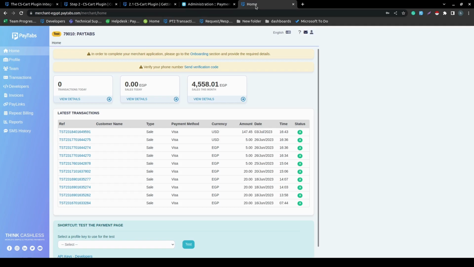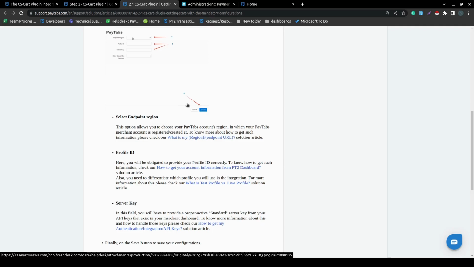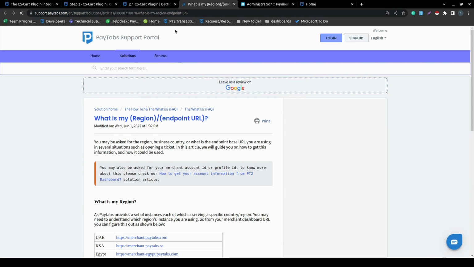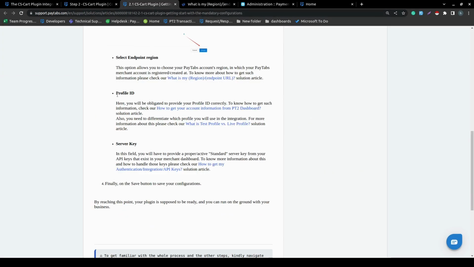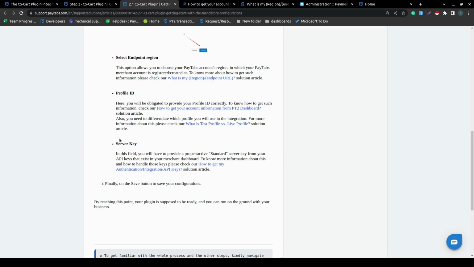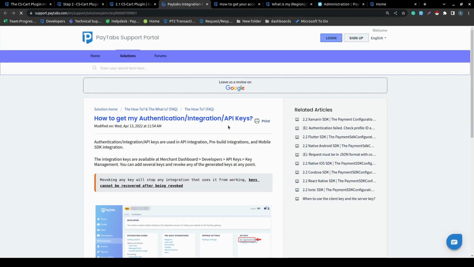If you need to learn more about how to get this information, you can see inside the solution article over here that we provided you with 3 other solution articles to get each of these pieces of information. For example, if you want to know your endpoint region, you can check our solution article, What is my region endpoint URL? And if you want to know your profile ID, you can check our solution article, How to get your account information from PT2 dashboard. The third thing is the server key, and in this case you can check our solution article, How to get my authentication integration API keys.